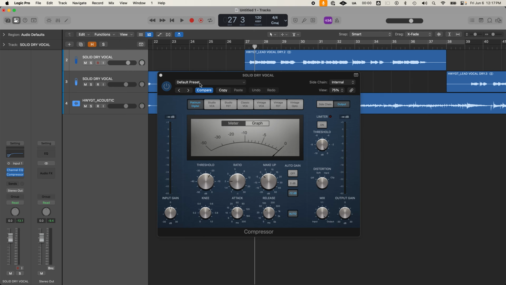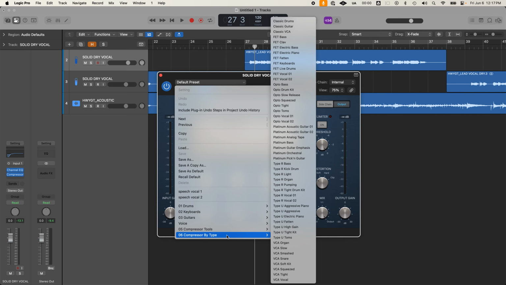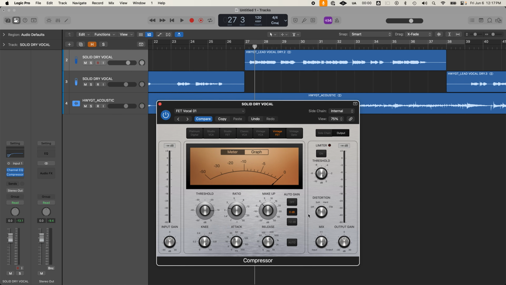We can easily start with a preset, voice, and compressor tools, or compressor by type. So I don't really know what to do. I might go through a bunch of these. I can see here we have piano, so there might be something here for vocals. So FET vocal 1. Let's see how just that sounds out of the box.